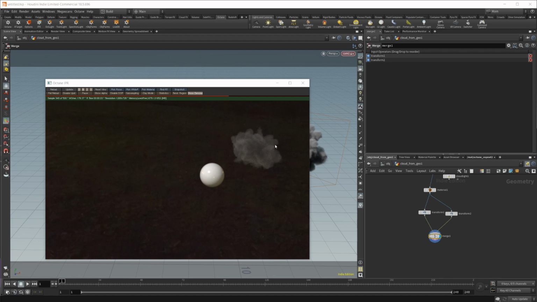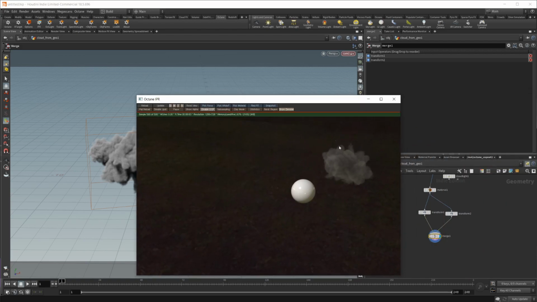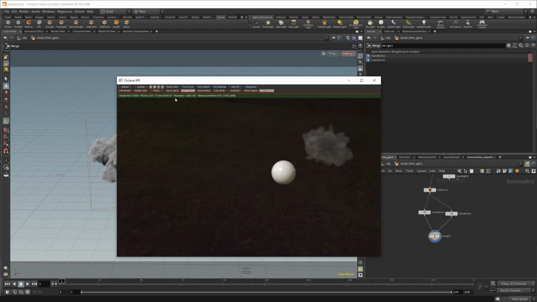We have our second volume that we created here, and we lost the first one, which really sucks. Let's disable depth of field as well, because that's not what you would want to see. You want to see what you see in your viewport. You see two volumes in the viewport, you expect to see that in the IPR. So that's the first issue.